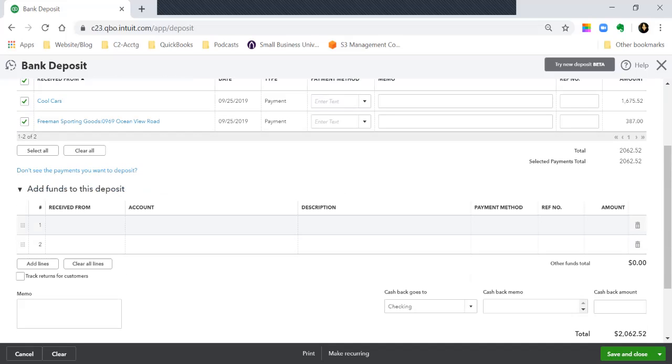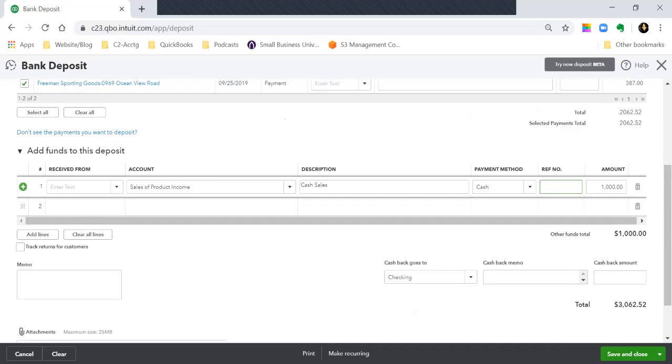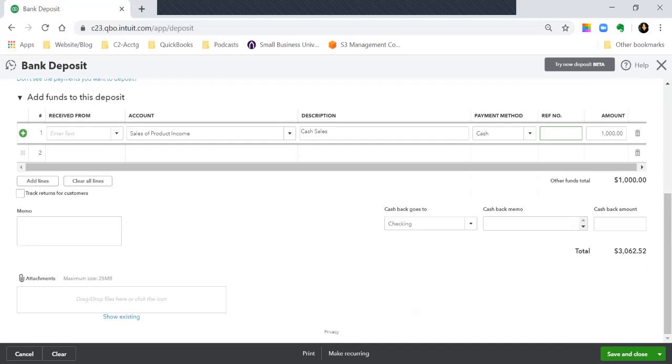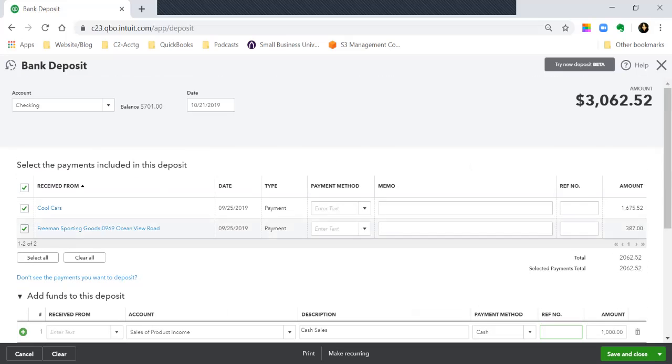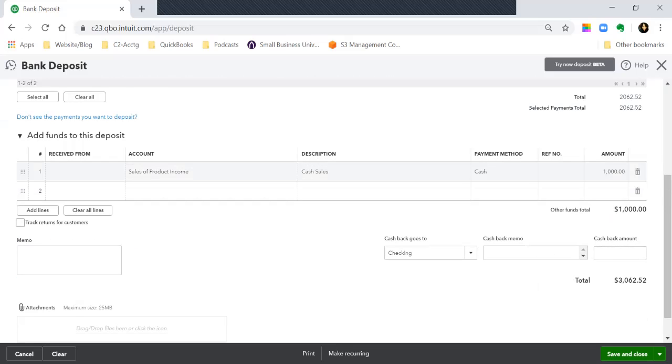I want to say that we actually receive some additional cash. So we're going to say sales of product income, cash sales, for an additional $1,000. And what this does is it changes our total deposit to $3,062.52. $2,062.52 was for the initial payments and another $1,000 for the cash. We're going to hit save and close.